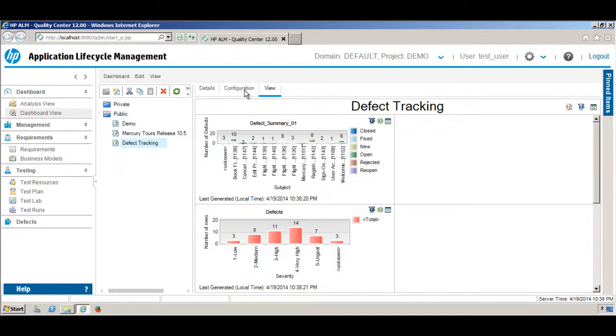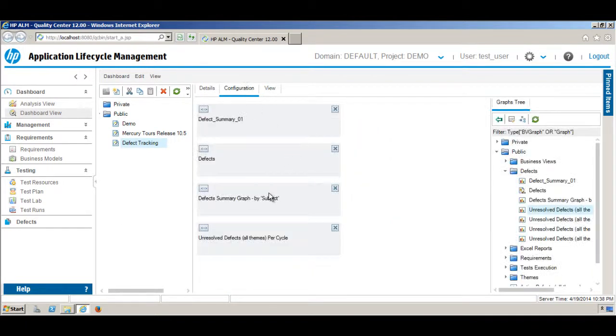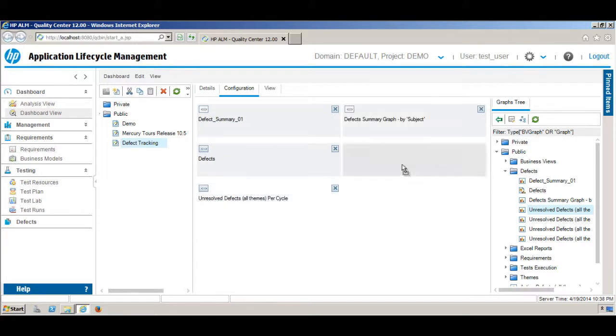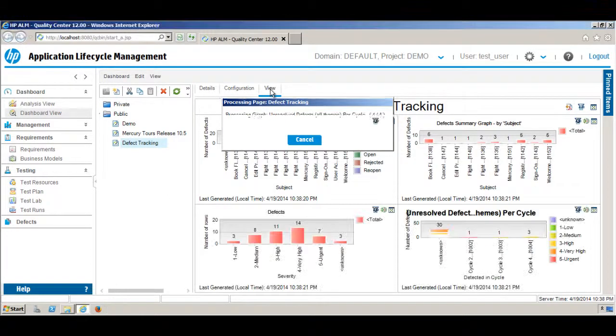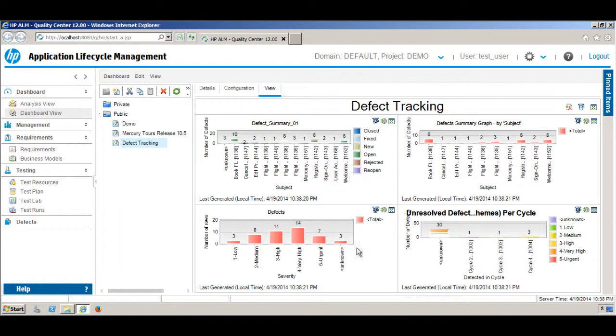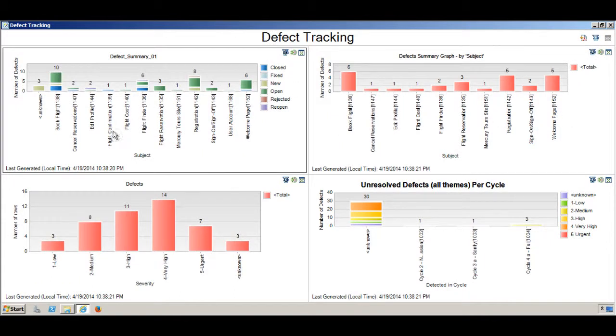So to do this, let's go back to configuration. Now let's drag this one here, and you can drag this one down there. Now go back to the view. Now you can see we have a nice view of tracking all defects. But it's very difficult to see like this. So if you have a problem with seeing information, you can go to this full screen view. So click this. So now you have a better view.